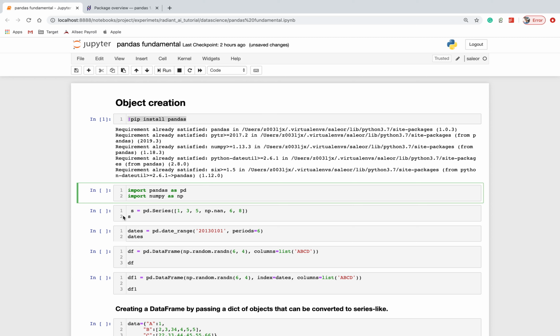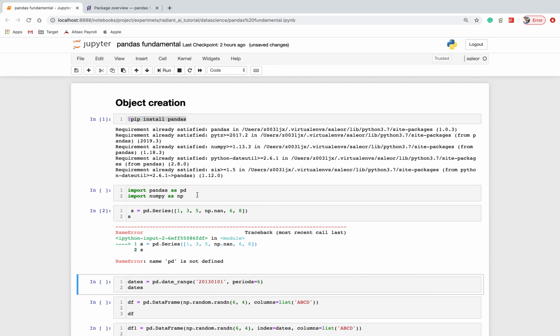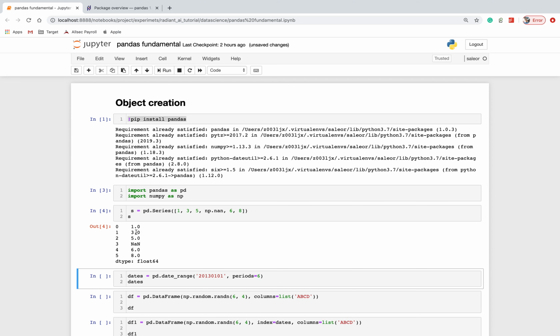Then the first thing I have to discuss is the pandas series. So what is a pandas series? Say you want to create a series like 1, 3, 5, np.nan. NaN means there is no value there, and then 6, 8. If I run it, a series is created. So it's the series 1, 3, 5, none, where none means there is no data, and 6. This is the series, and we create a series using pandas here.